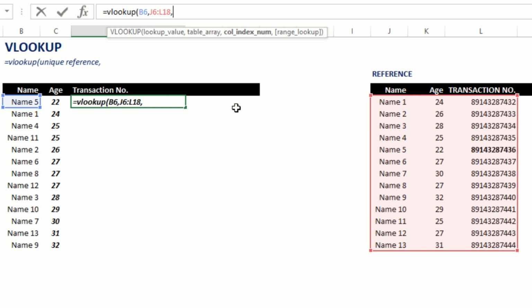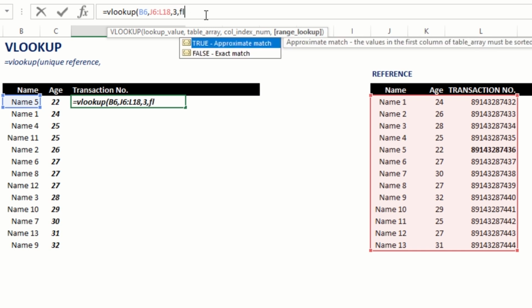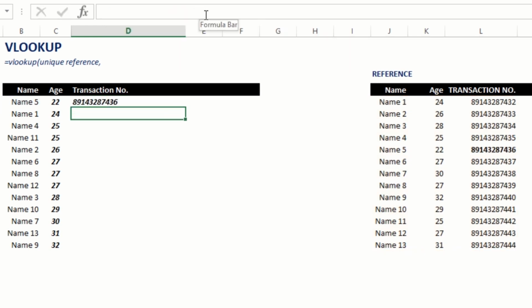Comma. Then I want VLOOKUP to return or answer my query. My table is from column 3. Transaction number is found in column 3 of this table I am showing you. So place 3 here. Comma, type false, close parenthesis, enter. There you go.